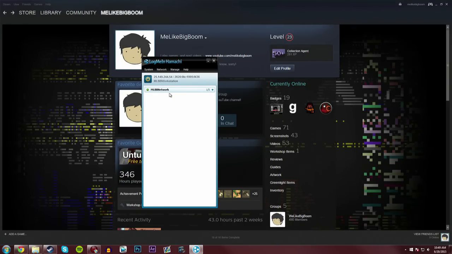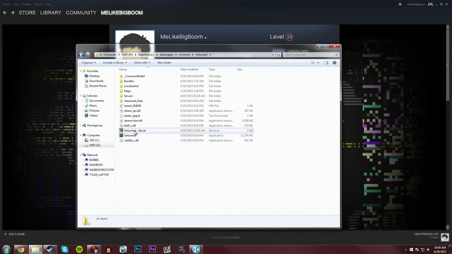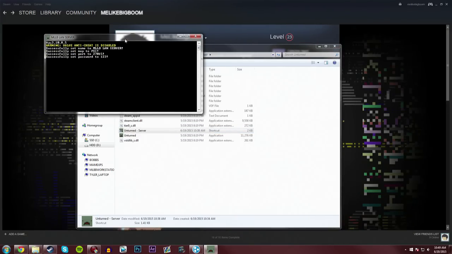And now we're going to go on the other computer and join this network and eventually join the server. But first, we will start up the server. So we'll just double-click on that shortcut. And I cover how to actually do this server in yesterday's video. That will also be in the description down below. So it's all hosted and ready to go.